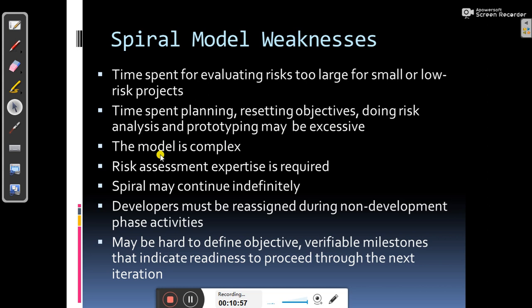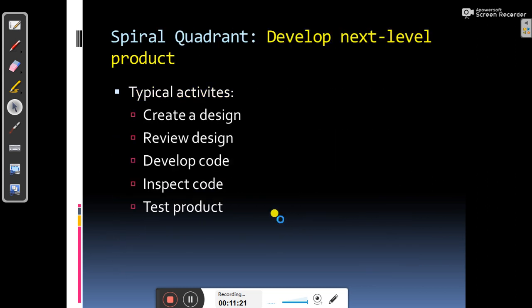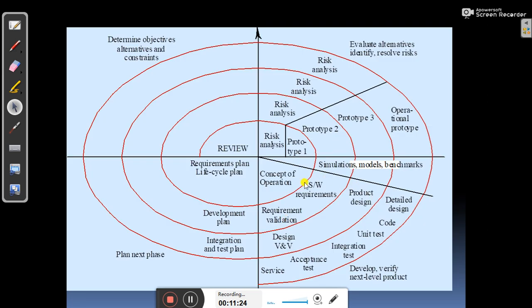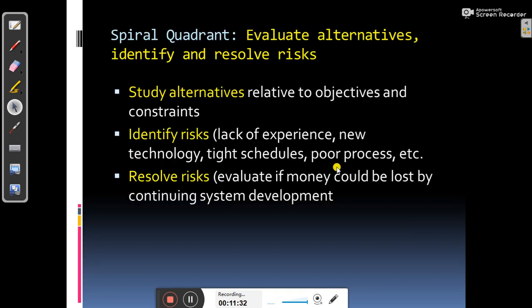The model is complex. Obviously the model is complex. Risk assessment expertise is required, so expertise will be needed to understand or assess the risk. The spiral may continue indefinitely. Developers must be reassigned during non-development phase activities. Sometimes, as you can see, this is only the developing phase, so the developer might need to be reassigned in other phases also.